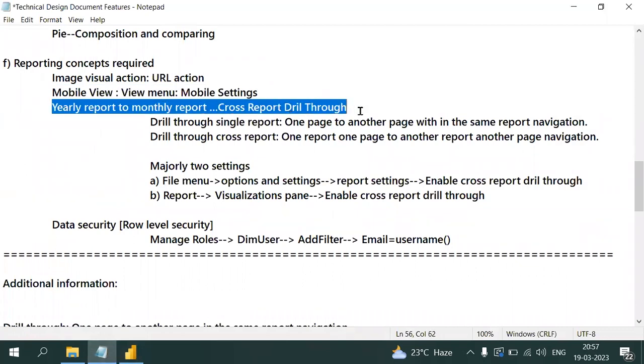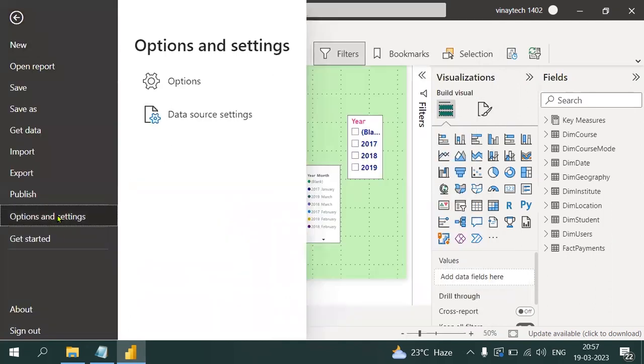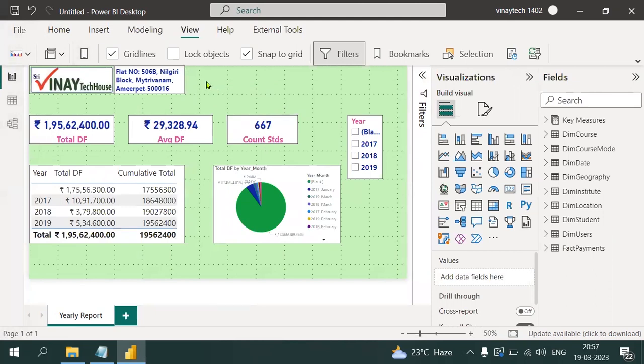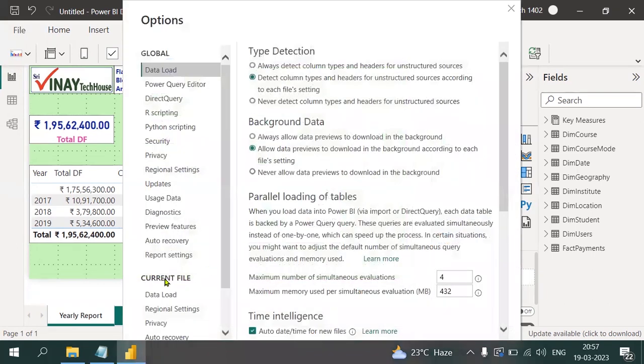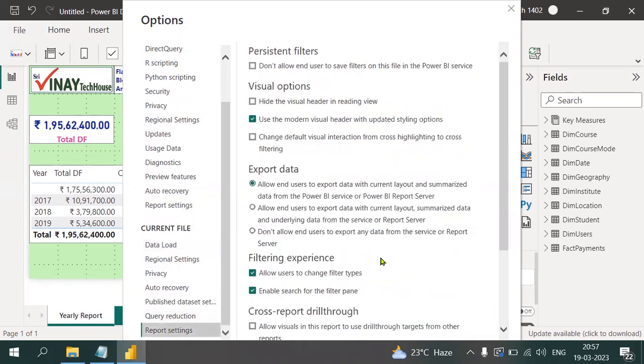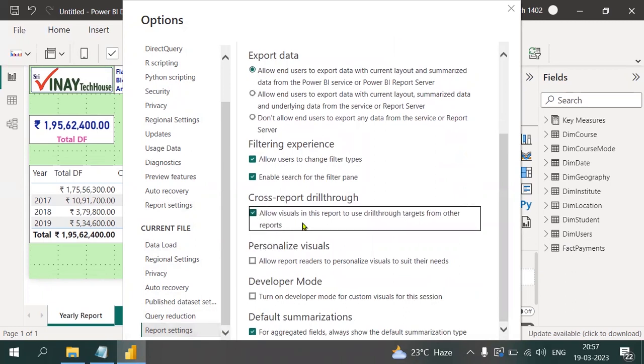Yearly report to monthly report you want to plan, you want to go. So go to yearly report level, do the two settings. First setting, file menu, options and settings. Options, the first setting for cross report drill through. Go to current file, only this file, not all the files. Only this file, report setting. And here there is an option called cross report drill through, allow it. So you're allowing visuals in this report to use drill through target from other reports.